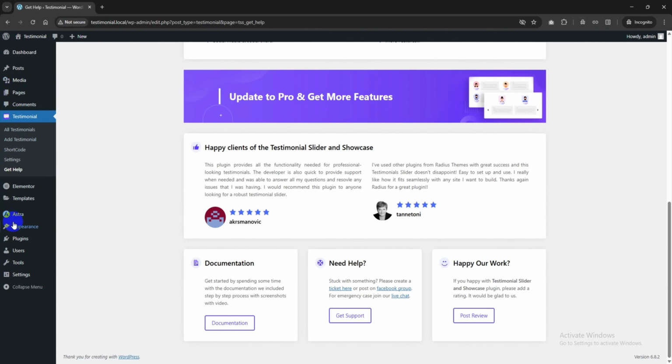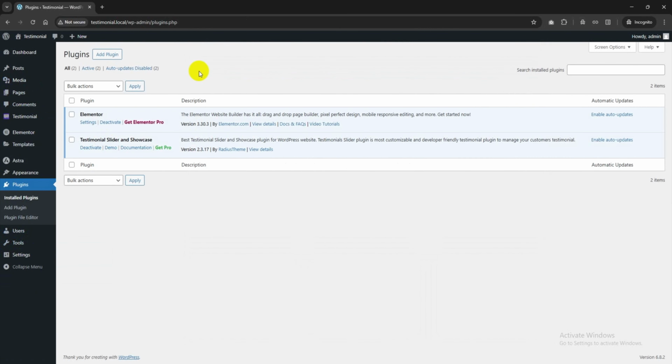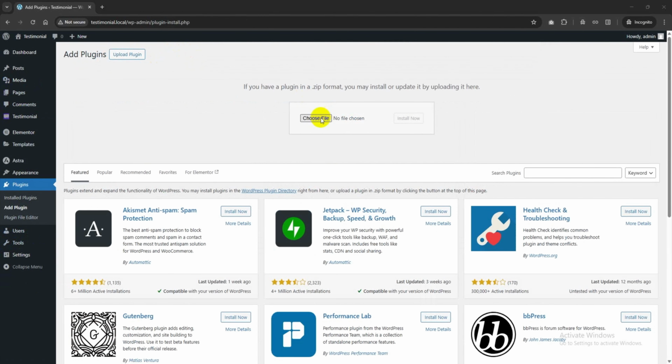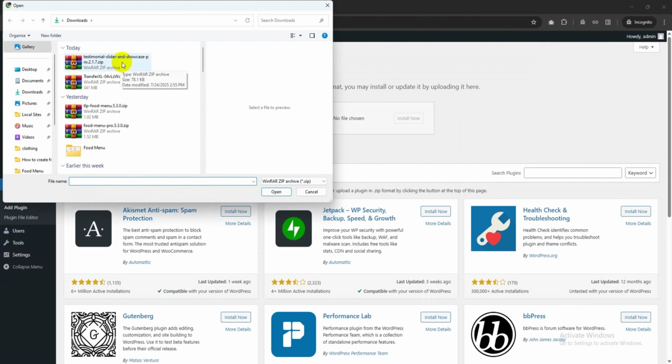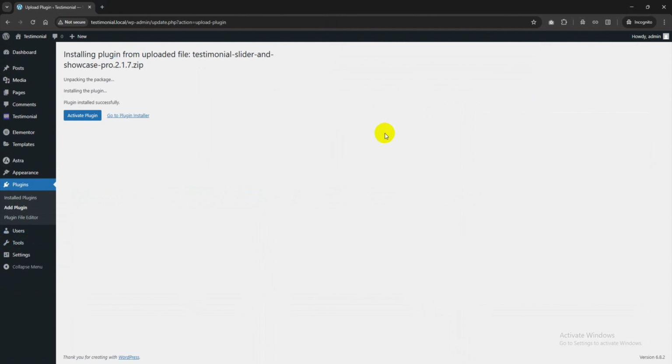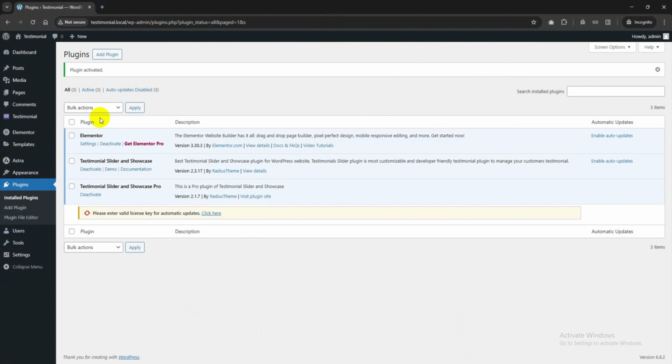Now go to the plugins to add new plugin. Click on upload plugin and for choosing file, select the exact zip file of it. Then click on install now. After installing, click on activate plugin. We need the pro version of our plugin for this premium feature.